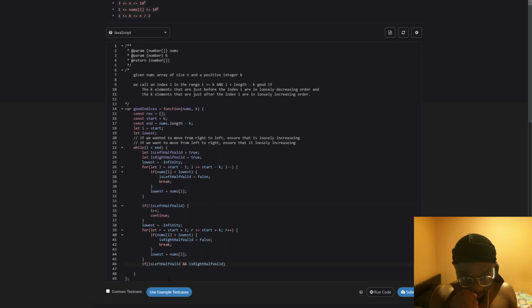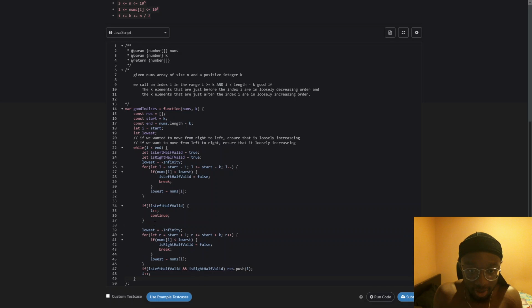I think that's the general idea. You can do a res.push(i), and then regardless increment i. I think that's the general idea. And this is just short circuiting, where if the left half is not valid, you don't even need to check the right half.